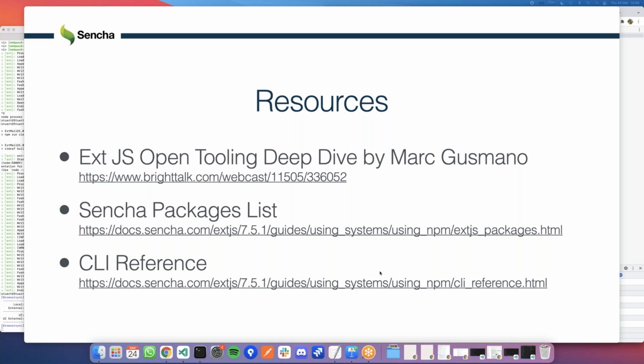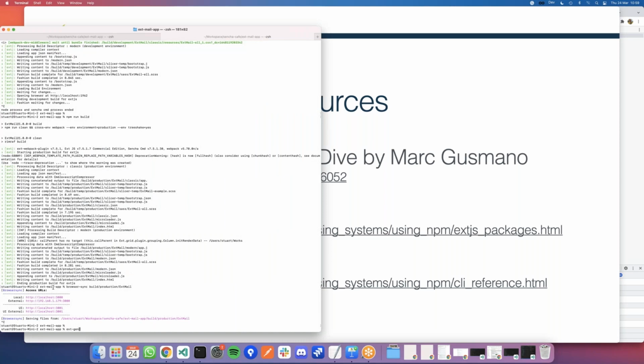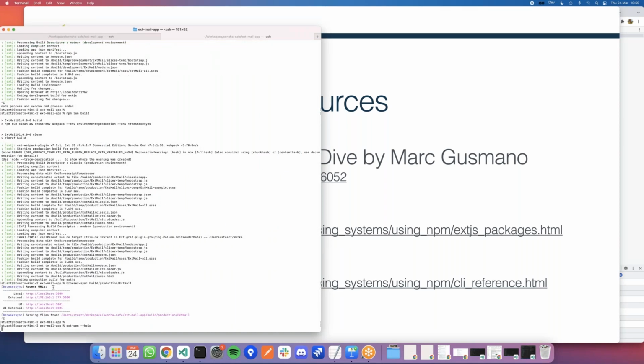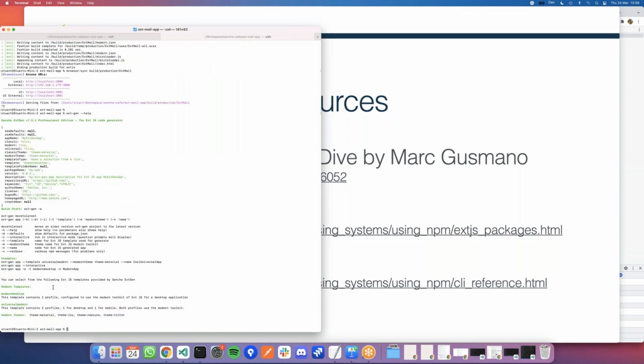So that's the ExtJS version 7 point something, presumably. Let's just double check what we're on here. 7.5. So that's come out. That's obviously the 7.5.1 release, but I think it would still work. Interesting to try.